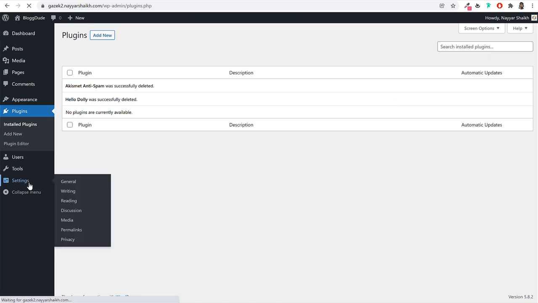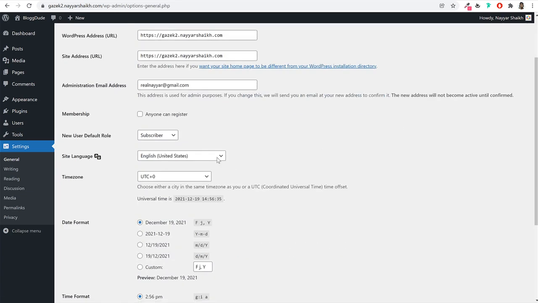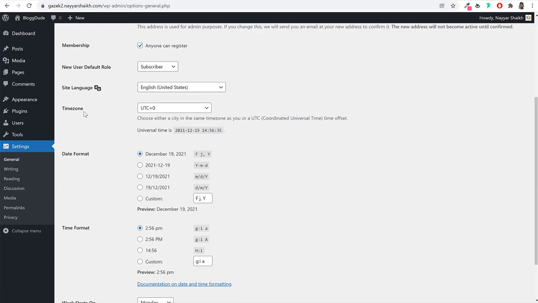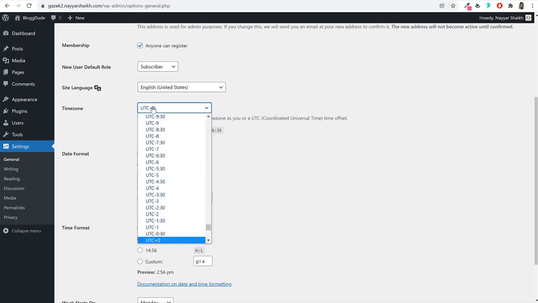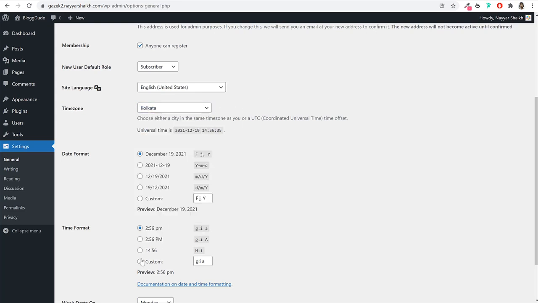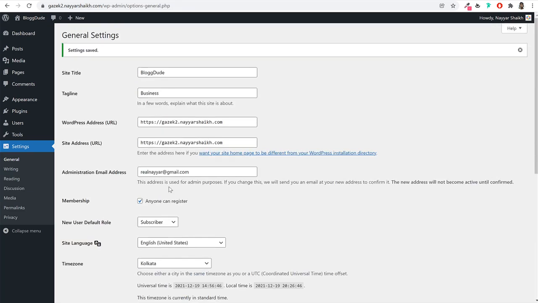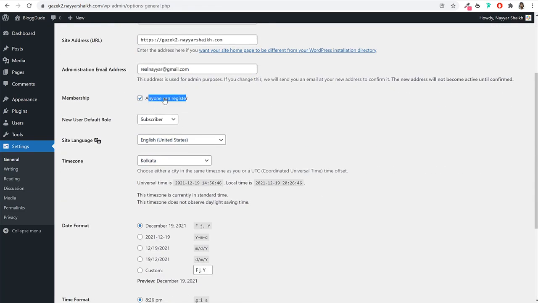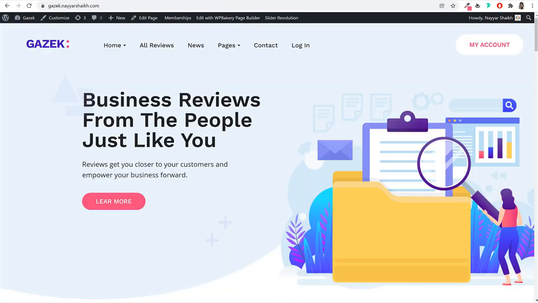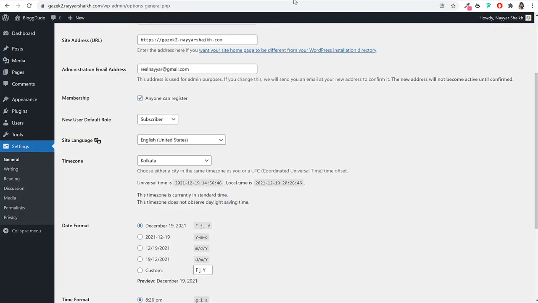Then you'll see the settings option. Click on that. Over here, make sure you tick mark this thing, anyone can register. After that, you can select the time zone based on your country, and click on save changes. Now this is very important, by the way: make sure you tick mark anyone can register, so that people can come and register and log into your website.